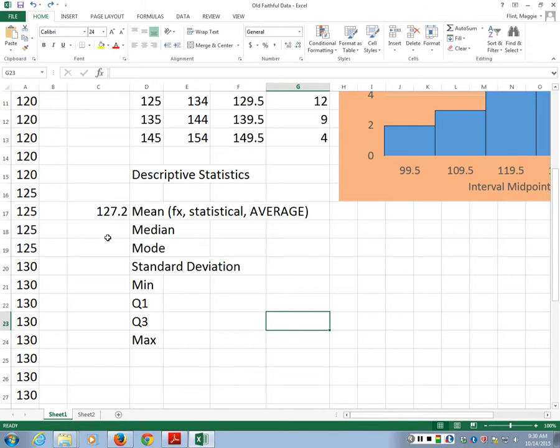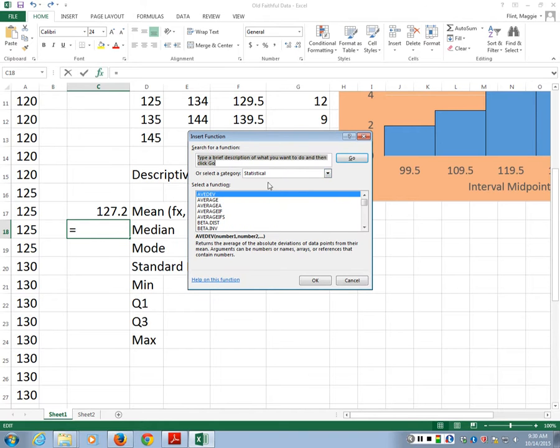Okay, median. Click the FX button. If you're still on statistical, or you can actually type in MED and it'll take you to the ones that sound like that. But they're in alphabetical order, so you can do it either way. I'm just going to type MED. Median, tell it to go, and okay, it found it.